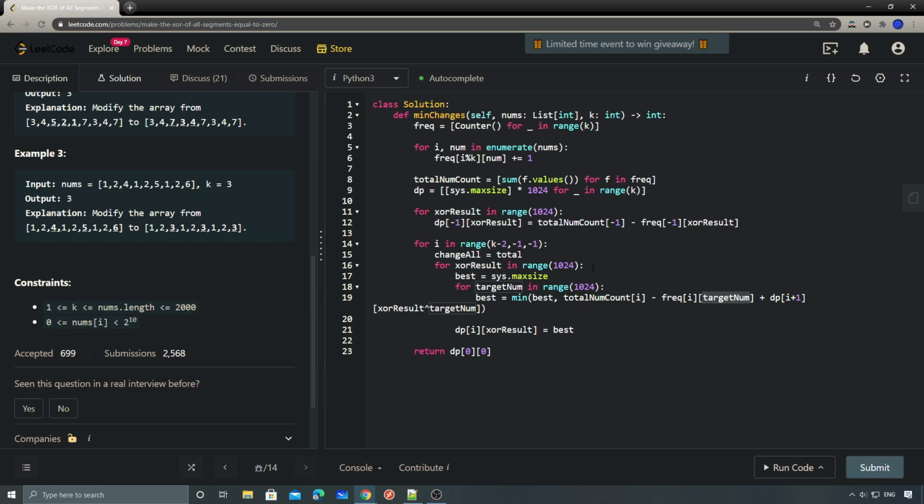So actually, we can just summarize those cases into one statement. To change all the numbers, the cost will simply be the total number of count I, right? That's going to be the changing all the numbers plus the minimum of the dp of I plus 1. So that's going to be the case for all the numbers that did not appear at the current bucket. Because by changing those numbers, we have to.